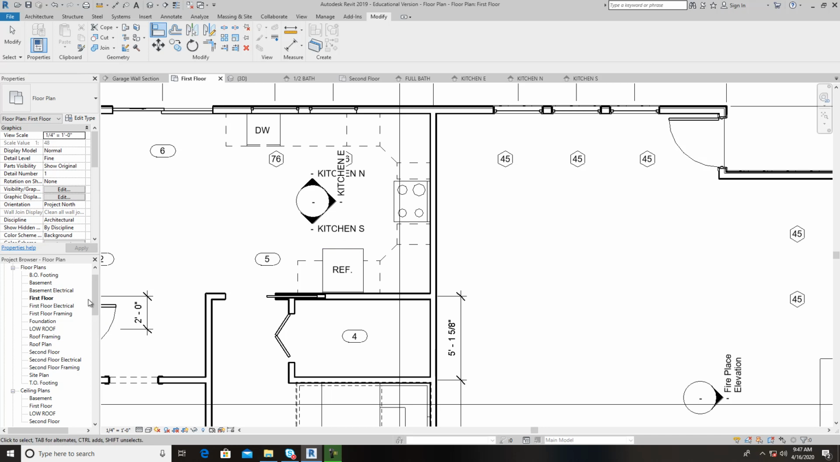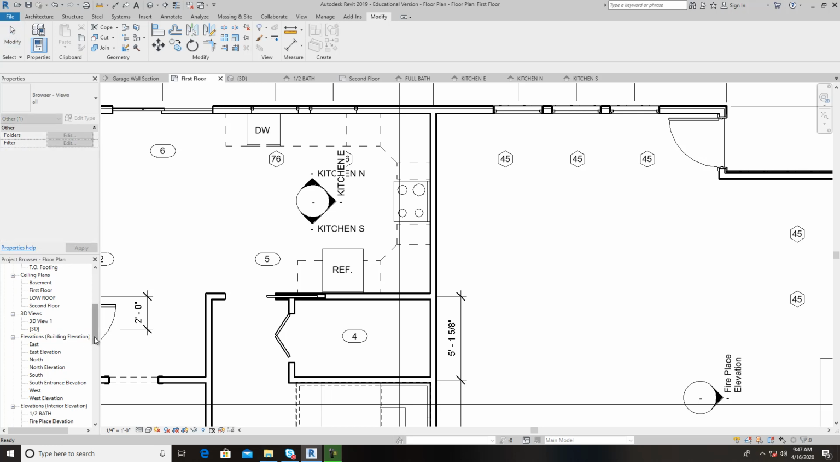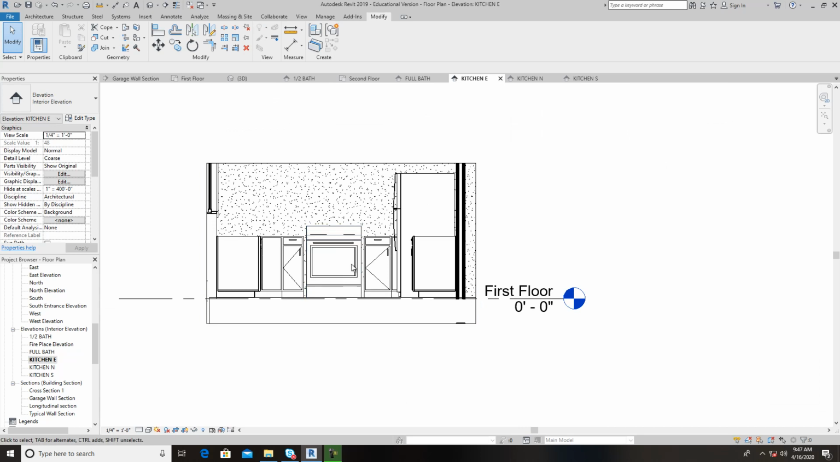So if you wanted to go in now, you can start seeing your appliances and everything on those elevations that we made. See, there's your range, there's your refrigerator, all that good stuff. So it's all starting to come together. It's all starting to look good.